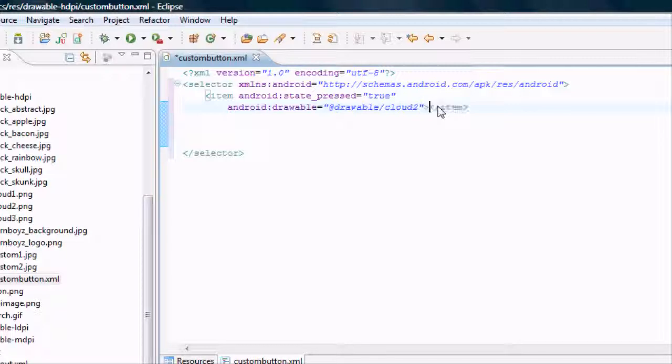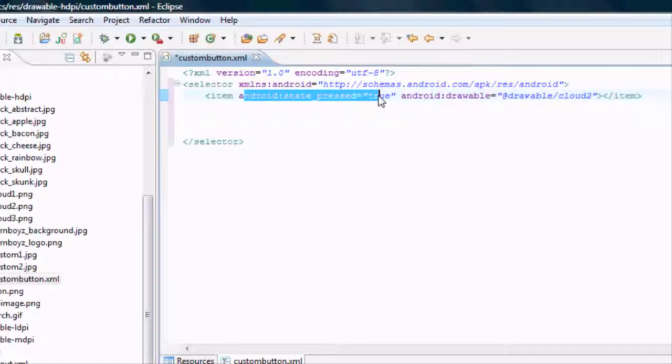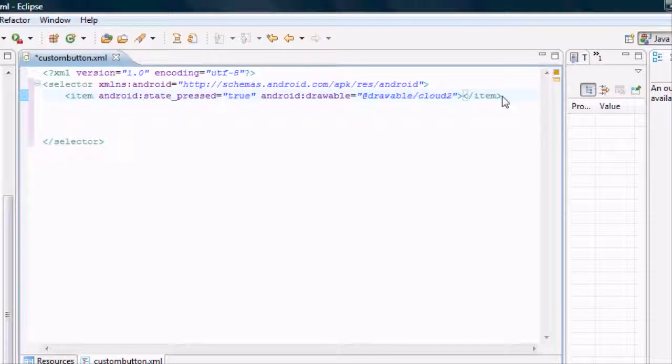Okay, so basically, yeah, we can end it like that. That's fine. But basically, now what we're doing is saying when the button state is pressed, set to true, it's going to change the drawable of our button to cloud2 for me, or whatever you want your button press to be. Then we need to set up 3 different variations of this item.